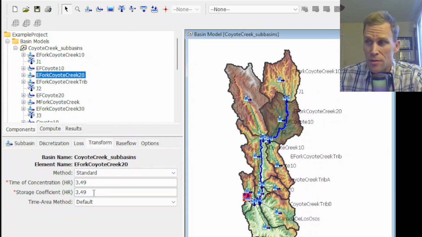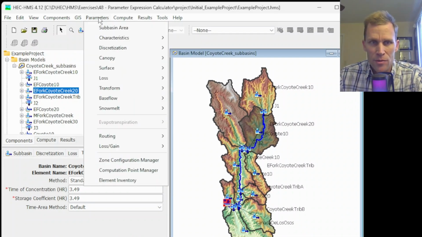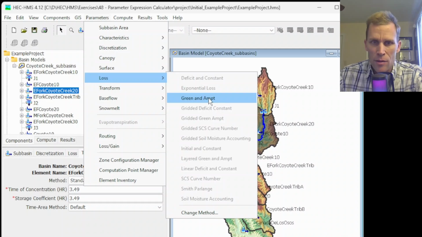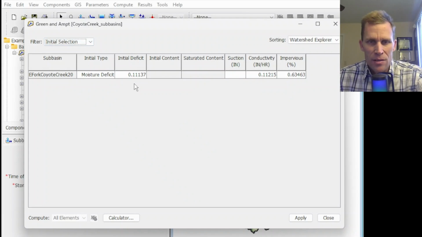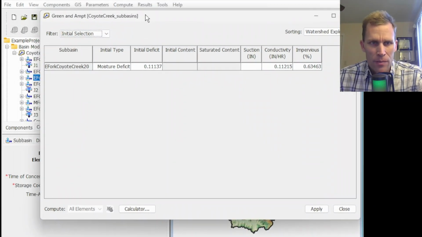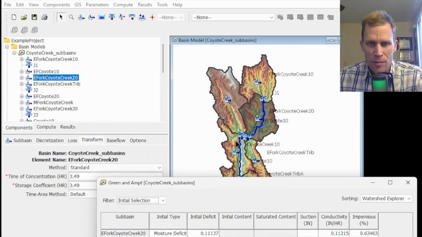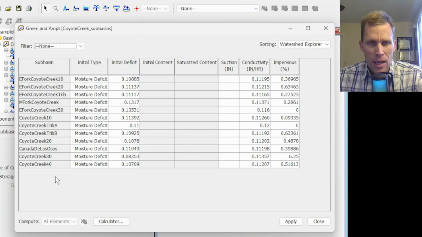The next task in this exercise is to estimate loss parameters. So to do that, we're going to do a similar routine as before. We're going to come up to parameters, loss, Green and Ampt, and then we're going to click on the calculator tool. Now, right now, I only have one sub-basin in my table because I have a filter applied. That'll happen if you open up the global calculator with a sub-basin selected. So to unselect it, I could just change that filter to none, and boom, I get all of the sub-basins in my table. All right, so this is where we want to start.